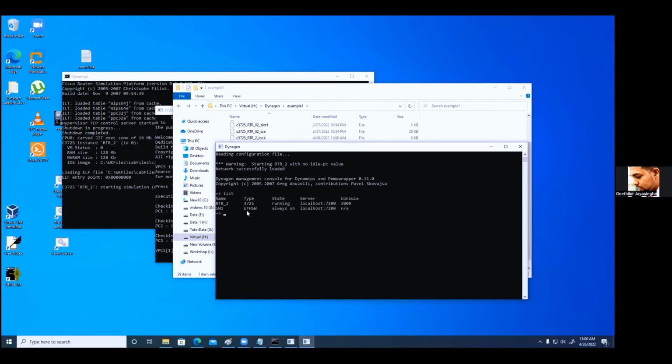Now when I press list, I can see only router 2 because I have removed router 1 in the network example 2 file. Previously we saw 2 routers, but because I have removed 1 router, now you can see only one.